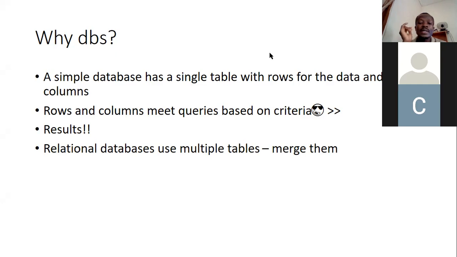Yeah. Relational databases use multiple tables. Here, I think your questions should start coming, so that when you are asked questions, you know exactly. You need to understand why we have different tables, so that we can join them again. We need to know that. So multiple tables are used in relational databases.